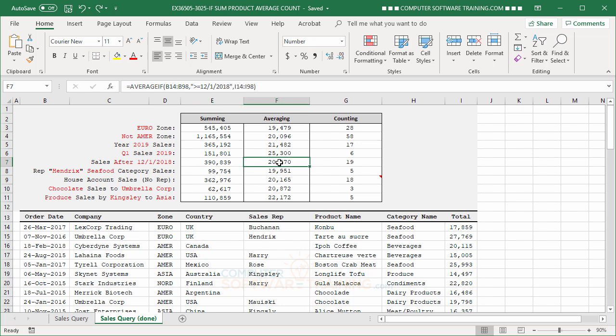All right, same thing with the AVERAGEIF. Same kind of layout, look in column B as far as the total goes and do that range, basically anything greater than 12/1. And then we also have the count, and that's going to be COUNTIF in column B is greater than 12/1. So it'll just count these. As long as they're greater than 12/1, it'll count them up, and we get 19 in that case.